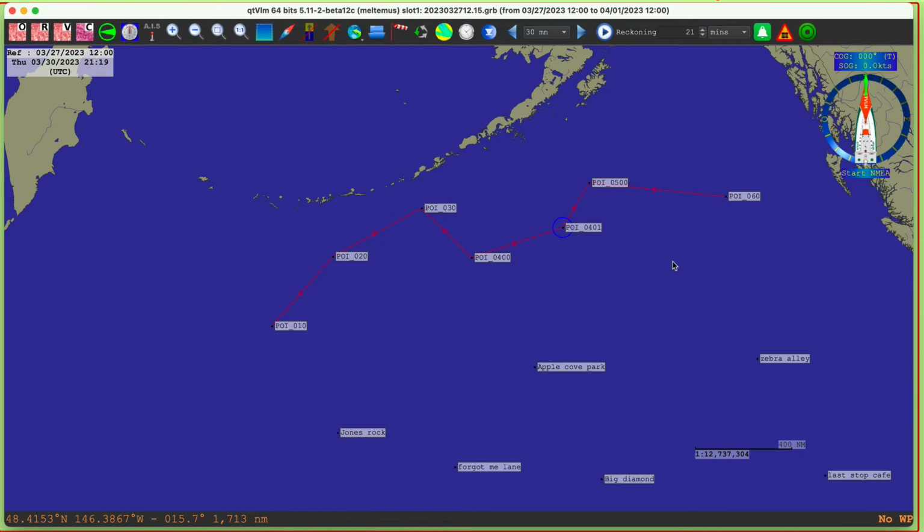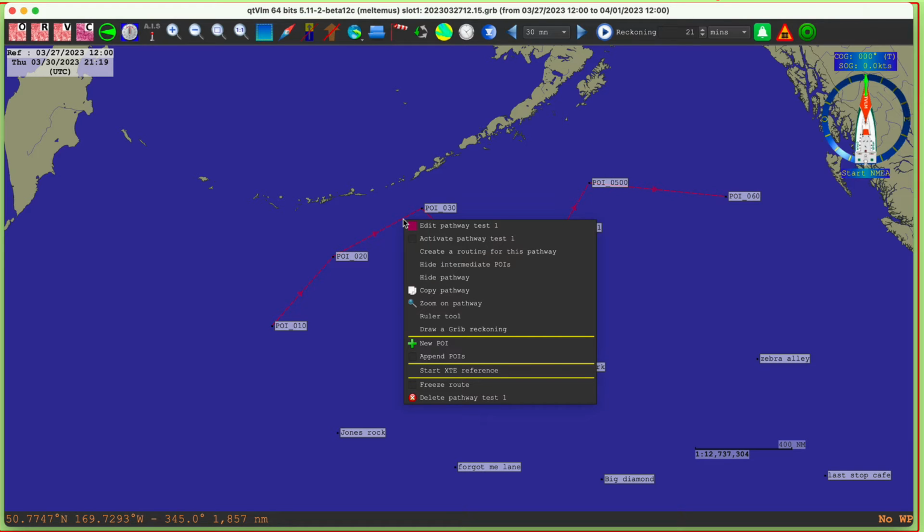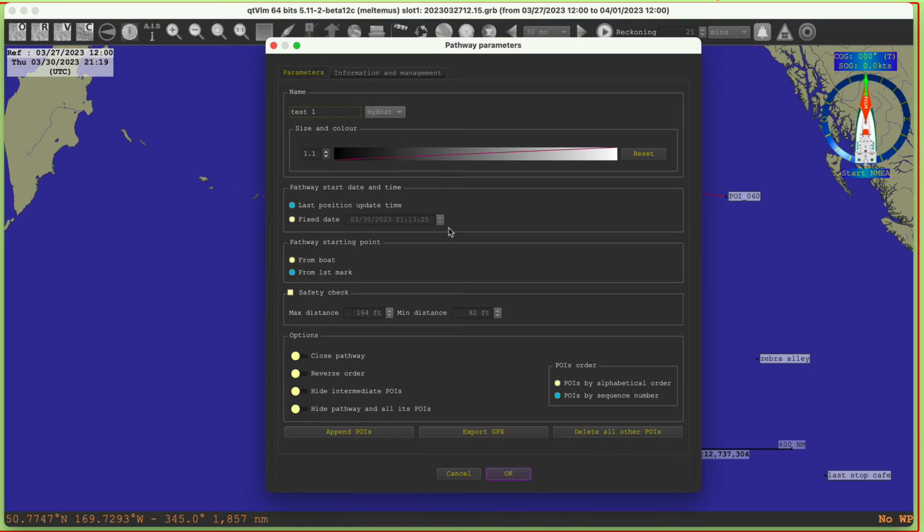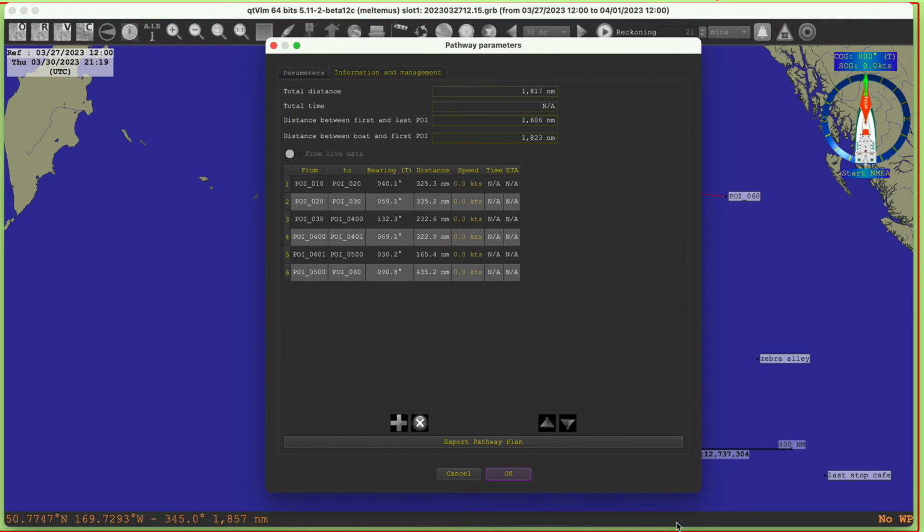Okay, so now that's a pathway. And now let's edit this. When you roll your cursor over it, when it's highlighted, you can right-click it and say Edit Pathway Test 1. And so here's the settings we did. But now this important point here, information and management. Now you click that, and we see the information about it. So here's the total distance of the whole pathway, and so forth.